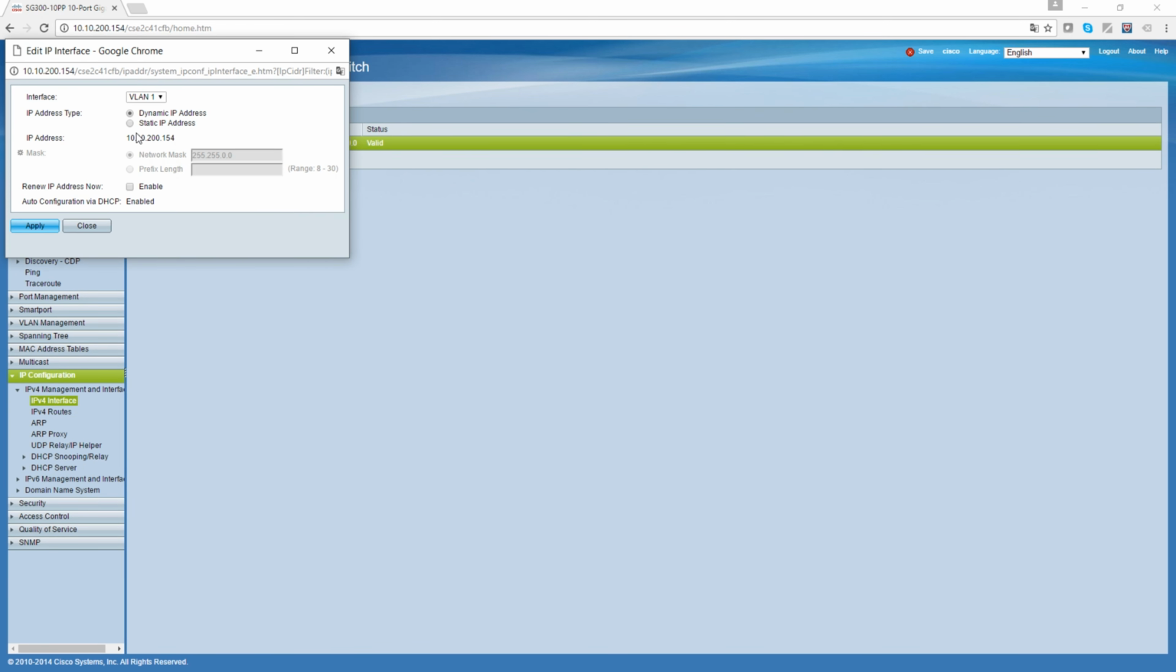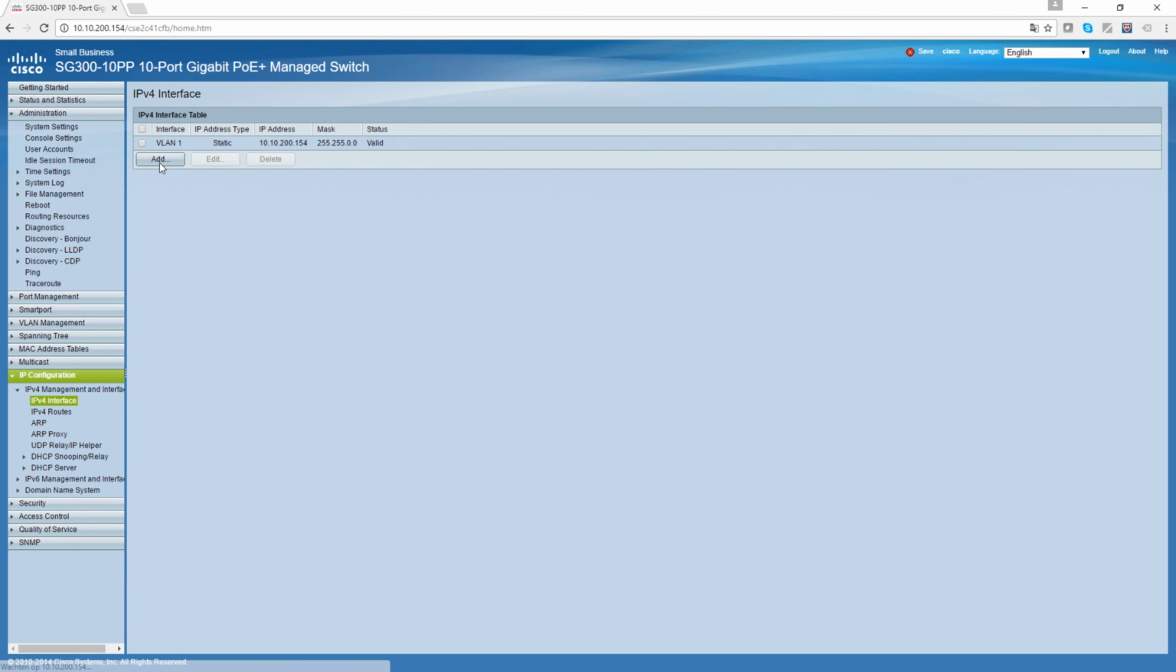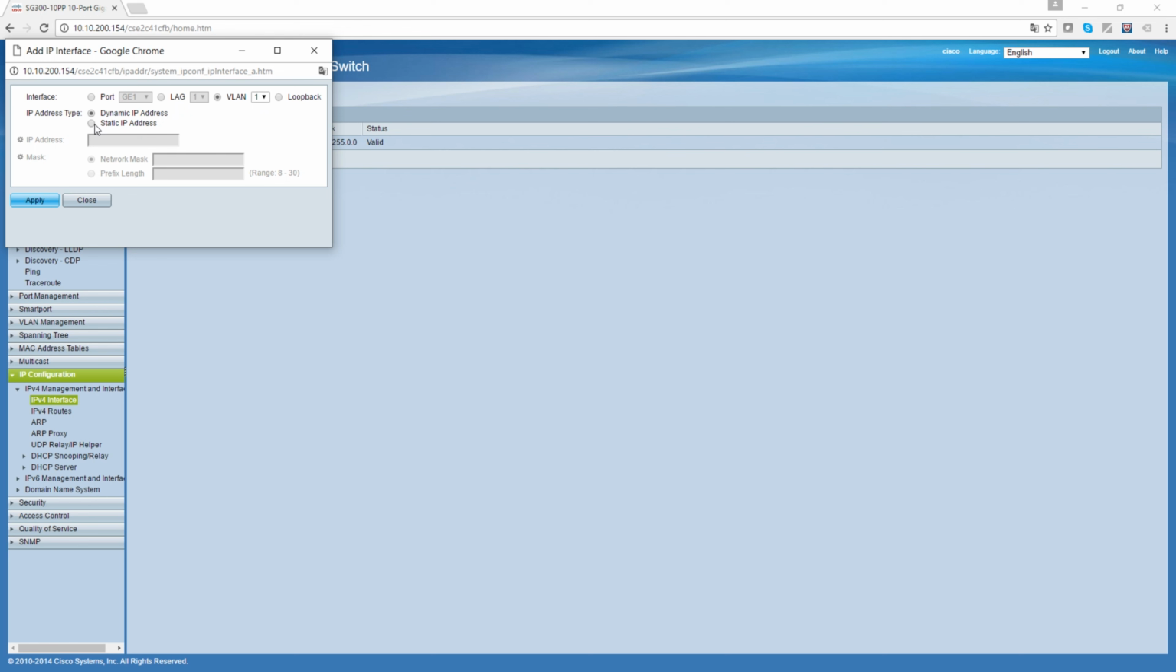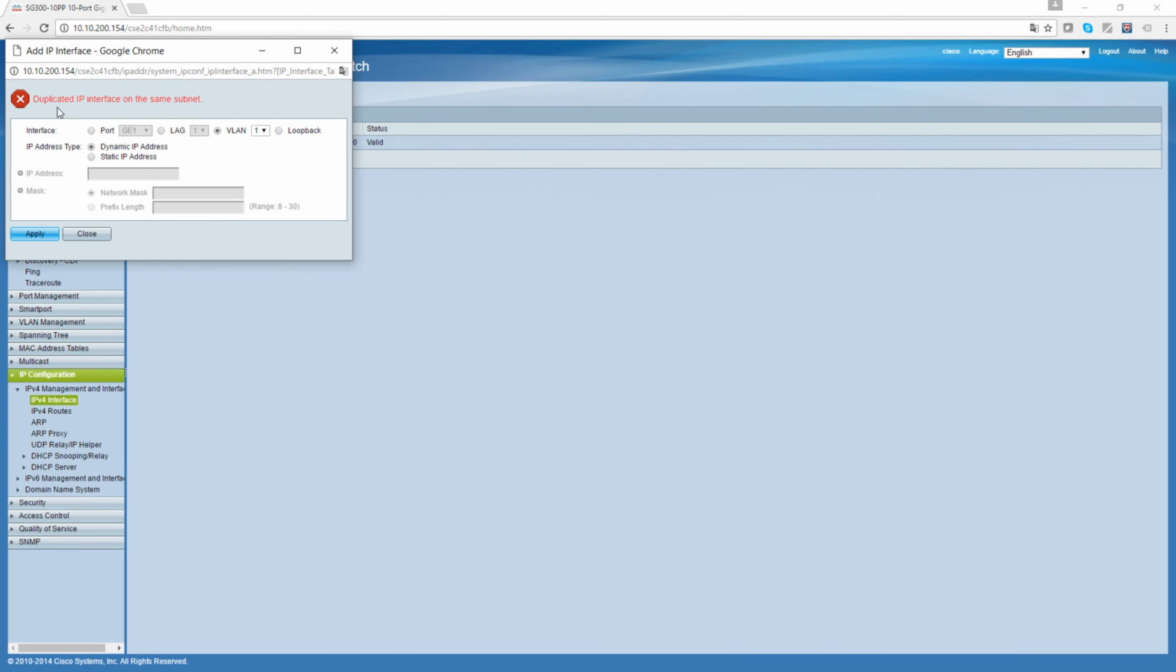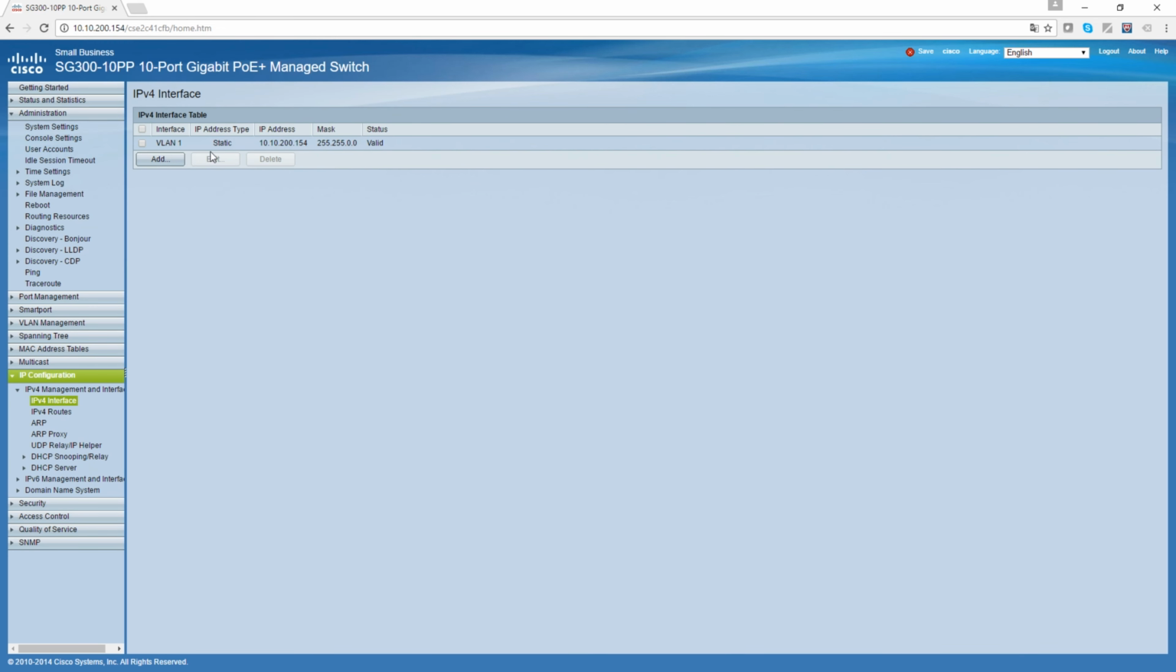Now changing it is a little bit weird. You can change it here to static. You can choose static, but it will keep this address. You probably can change it through a telnet session or an SSH session. So also I can't add a second one. Let's say I want to do on VLAN 1 also a static IP address here, and let's go ahead and do this one, and it will come up with duplicate IP interface on the same subnet. So it's not possible. So I can delete it also, but I'll lose my connection with the switch.